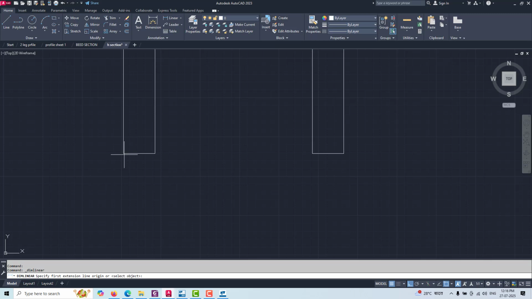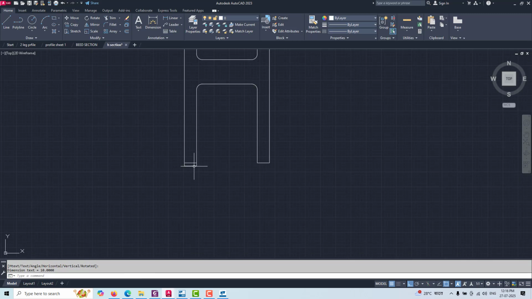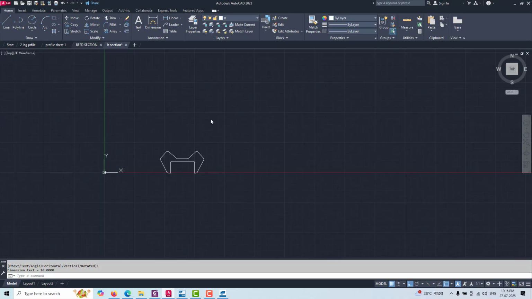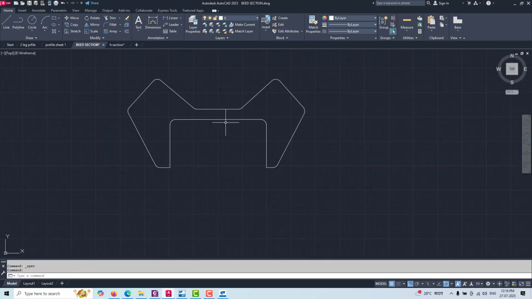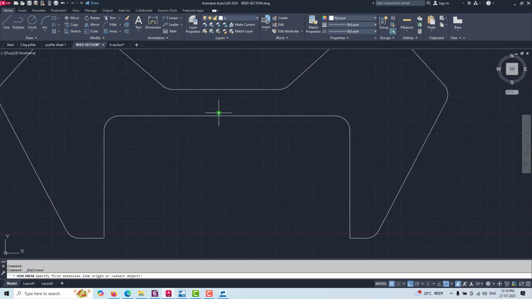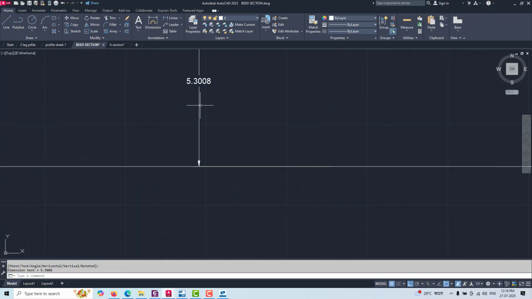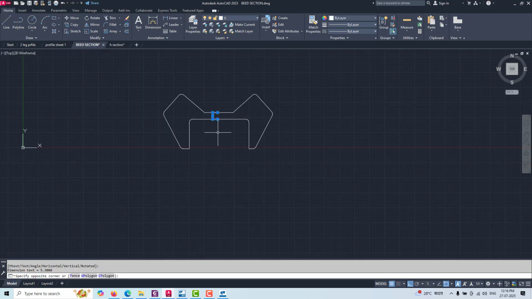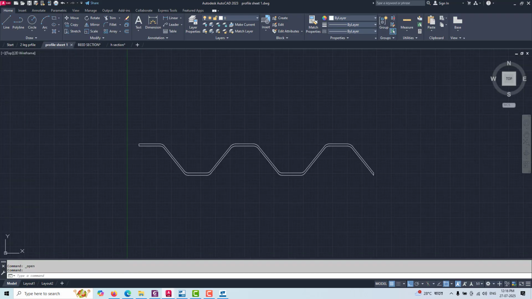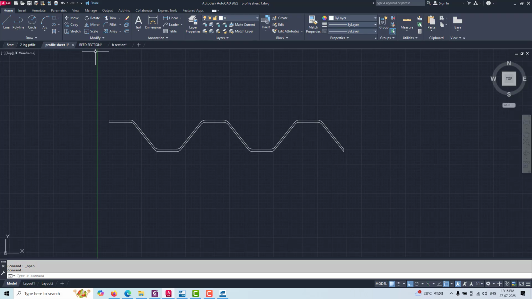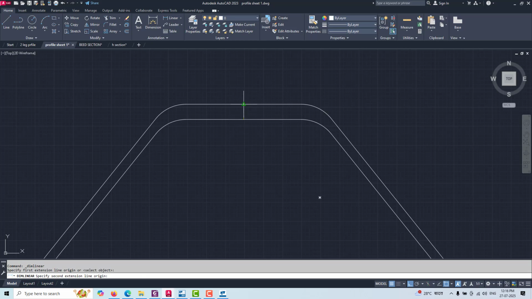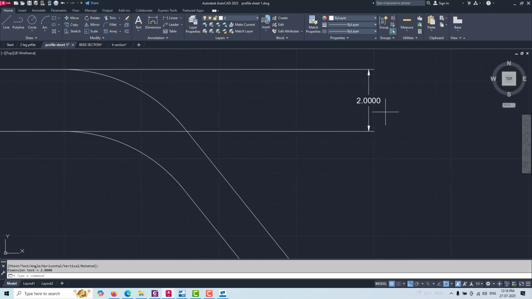If you see in AutoCAD, the edge section has a thickness similar to 10 millimeter, and in the width section, if you check the thickness of this minimum area, then it will be equal to near about 5 millimeter. And in the Z purlin profile sheet, the overall thickness of this section is near about 2 millimeter. Here you can check it. It's near about 2 millimeter.